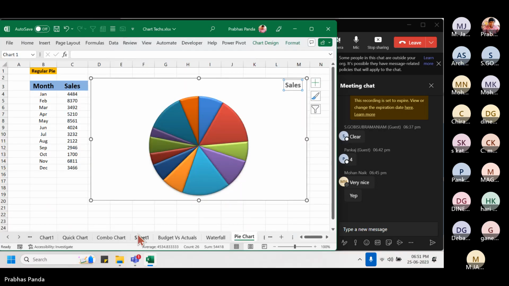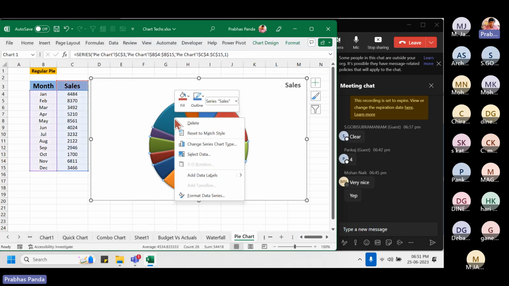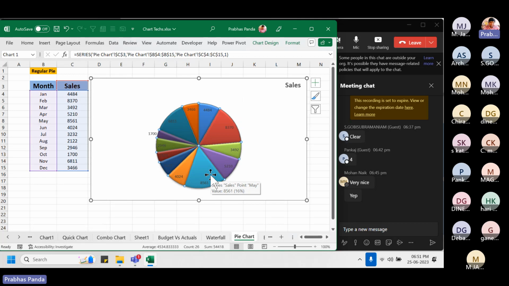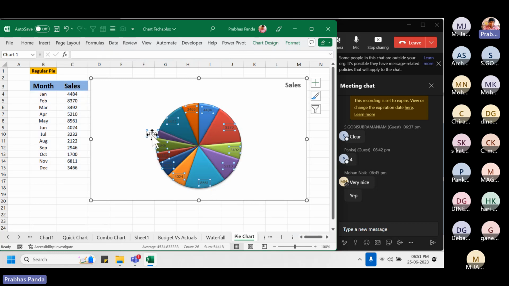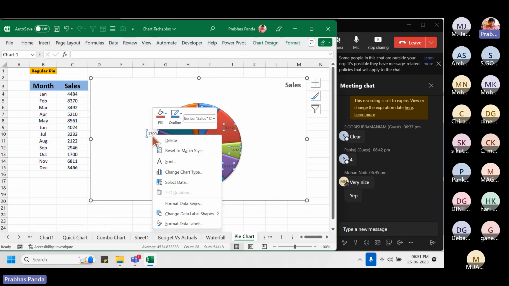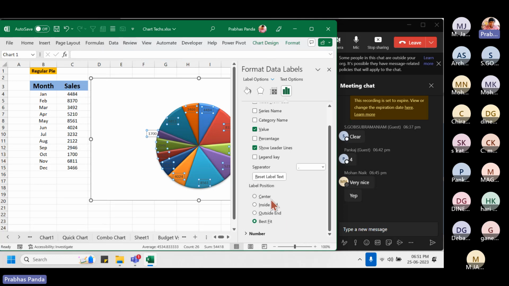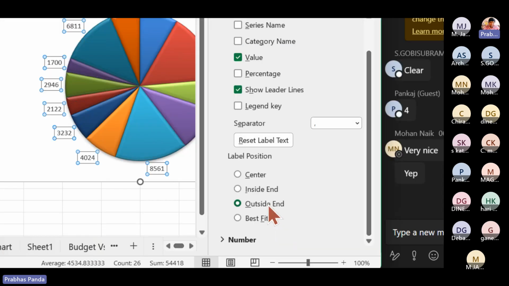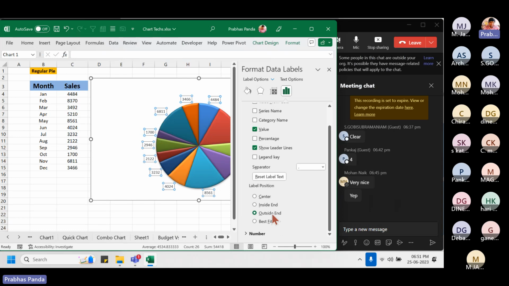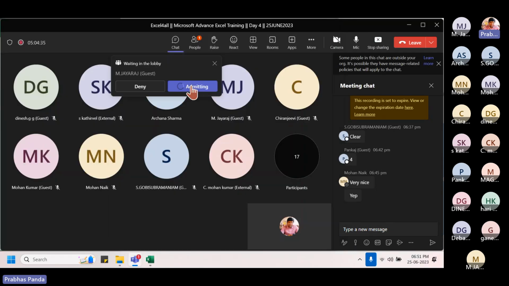Okay. Now, the next step: right click on any of the pie slices and go for add data labels. You'll find the data labels somewhere inside the pie, and some are outside of the pie area. Select one of the data labels, right click on it, and go to format data labels. In the box, under label position, go for outside end. It's always better to retain the data labels outside of the pie area.